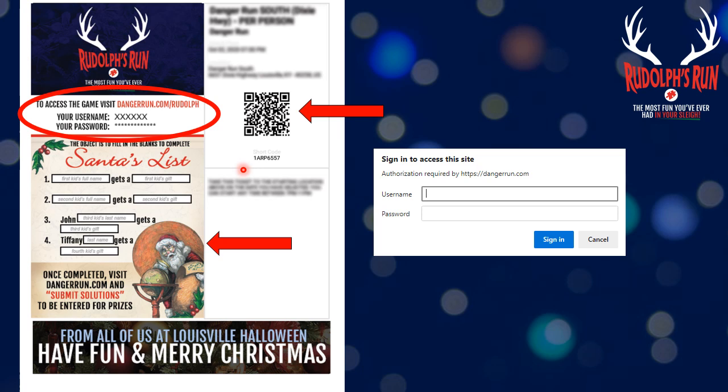If you add on ice skating, then each person that you add on ice skating for is going to have an individual barcode. You all have the same username and password to access the clues, but you'll have an individual barcode for your ice skating, and you have to take that to the check-in spot for getting your ice skates and doing your 1 hour of ice skating.